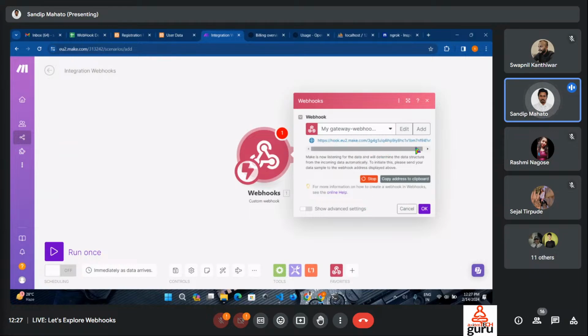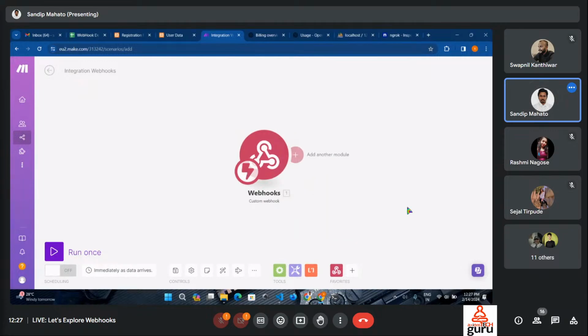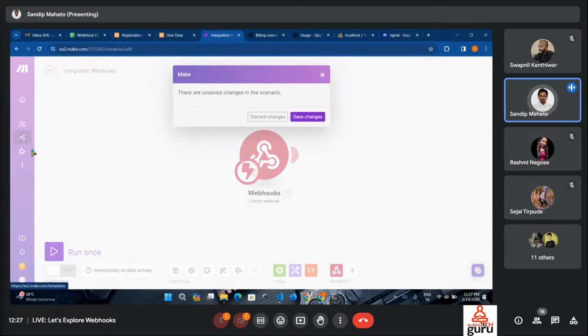So see, they have provided a webhook which will listen to your event, whatever event you generate, that will be listened to by this webhook. So this webhook we have to add in our application for sending the event or posting the actual data that you want to process, or with that event you can do another process according to your requirement. So let's go in our scenario.